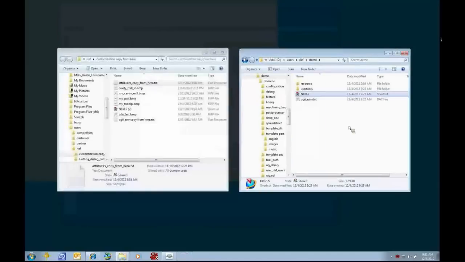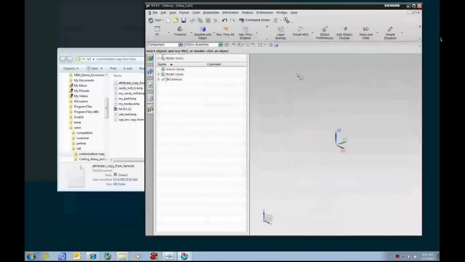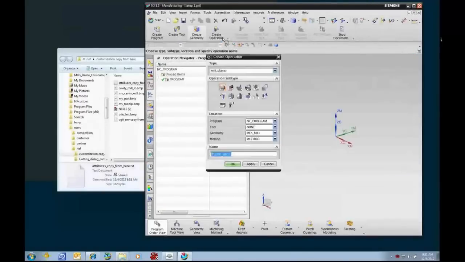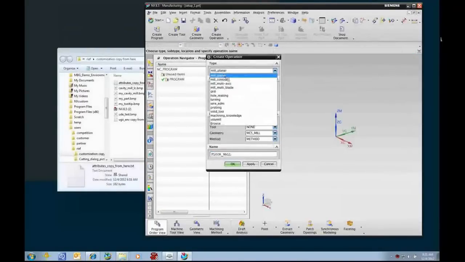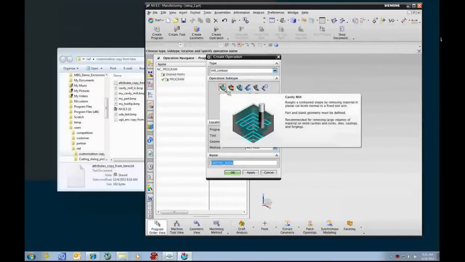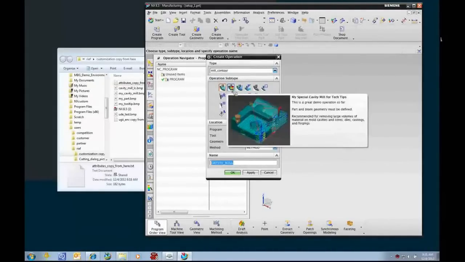And let's see how it looks now. It's just an empty part. We'll go into manufacturing, create an operation, and I'm going to go to mill contour. You'll see right away there are 2 icons here. This is the cavity milling we're used to, and this is the new one that I just added. Now what you notice is the icon itself is different. It's got some colored stripes. You can do whatever you want with those pixels to help your user pick the right icon.